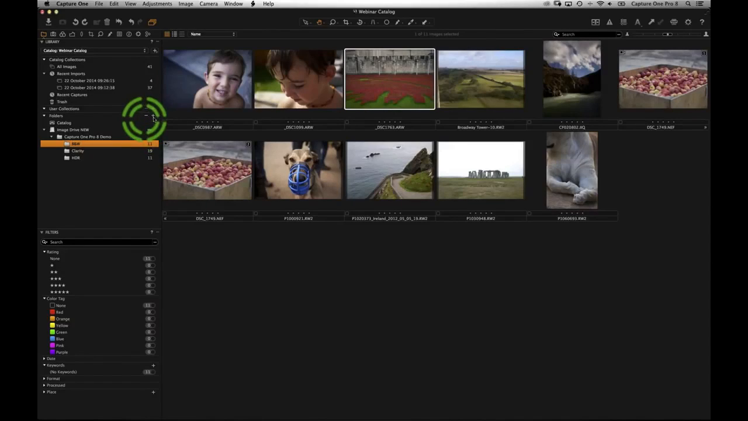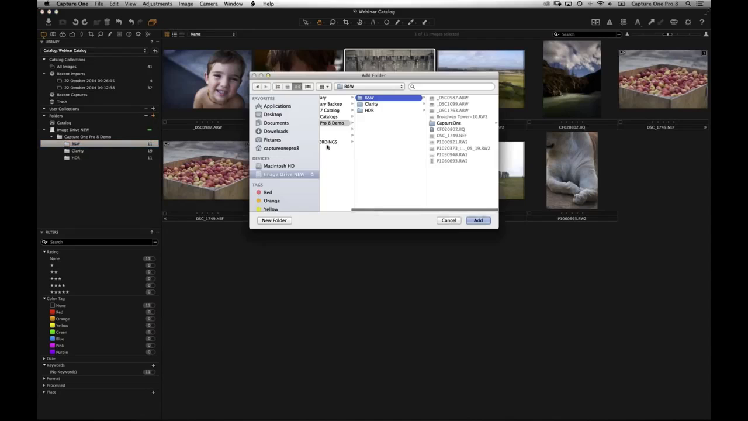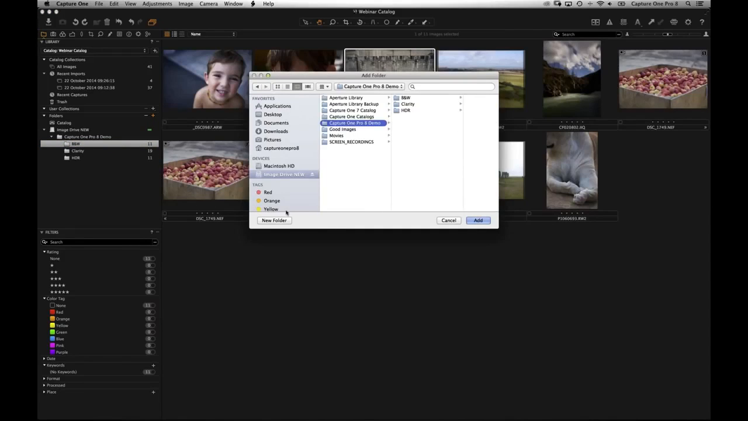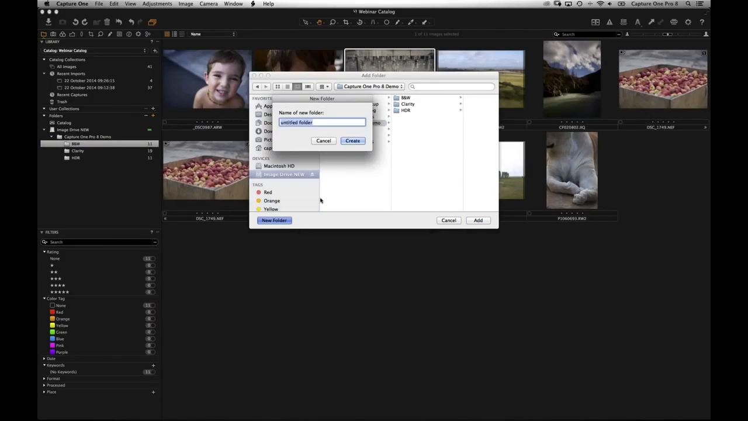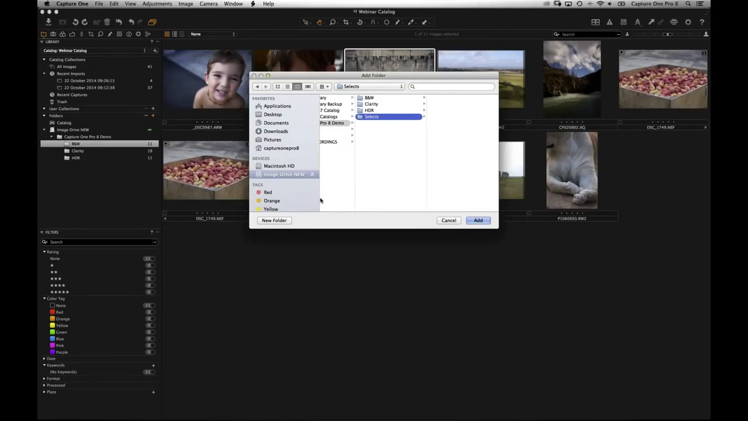Final thing to do in the folders tool, you'll see a plus and a minus button. Don't confuse this with importing. This is just asking the catalog to recognize another location, a folder location, because we're in the folders tool. So let's say plus. Let's make a new folder in here. For the sake of argument, I'll call this selects, and say add down here.